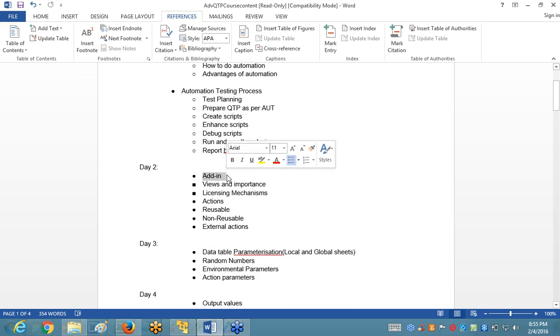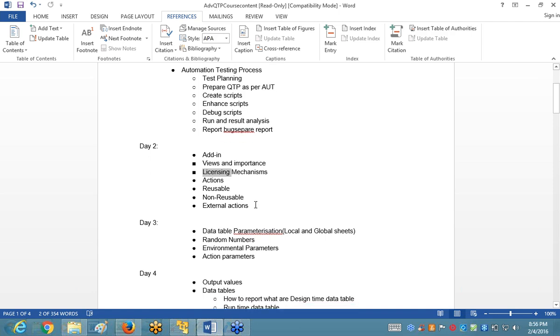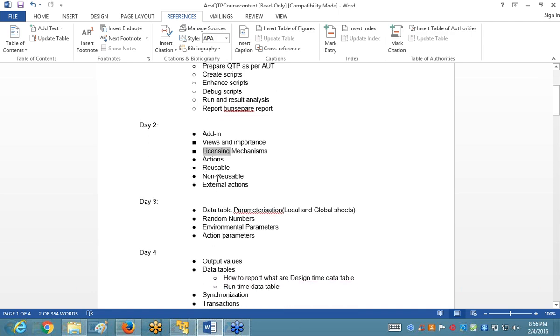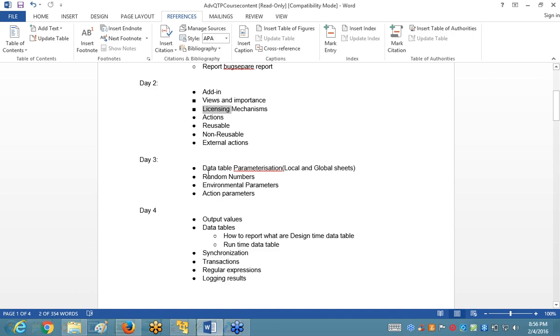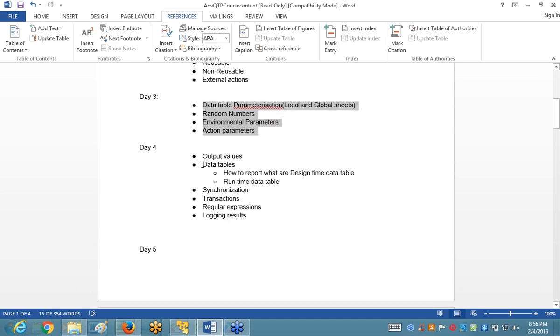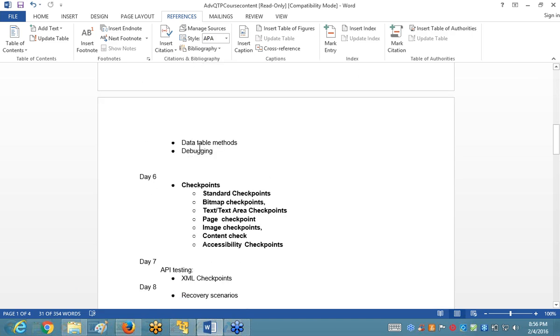We understand just a little bit here what the add-ins are, and then what are the different licenses you get in the projects, and how you use those licenses, then how you use these actions, reusable actions, what are the different parameter types in UFT. Then output values, data tables, synchronizations. So we're going to discuss these things. Data table methods, debugging.